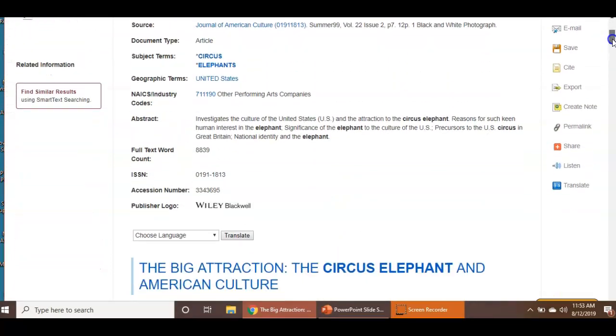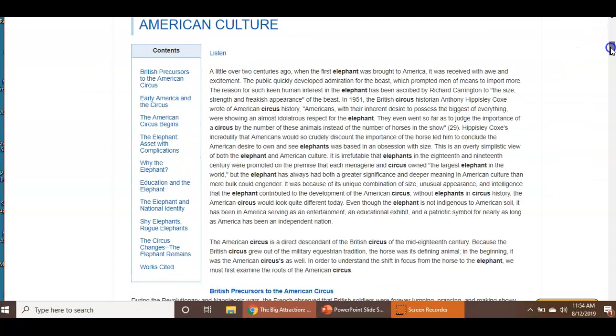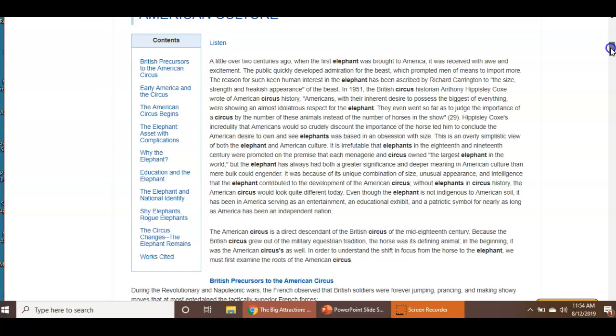So let's see what the abstract says. And the abstract is just an overview of what the article is about. Investigates the culture of the United States and the attraction to the circus elephant. Reasons for such keen human interest in the elephant. Significance of the elephant. Oh yeah, this is for me. This is definitely for me. Look at all that. They talk about just how elephants came to America, the early America and the circus. The American circus begins. Why the elephant? This is great. So I'm definitely going to use this.